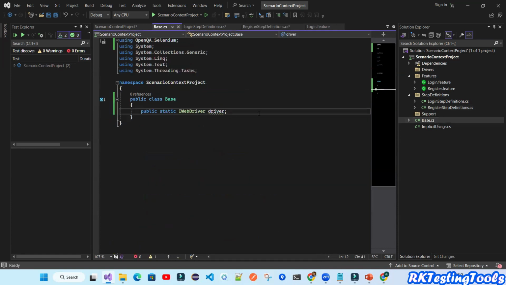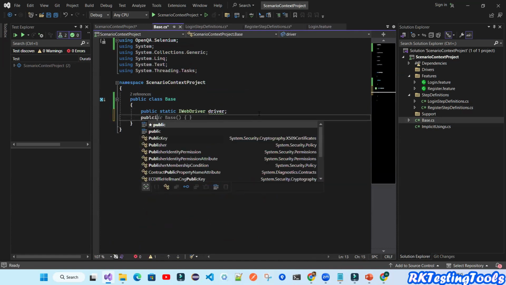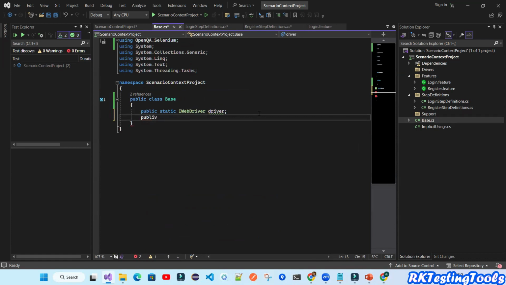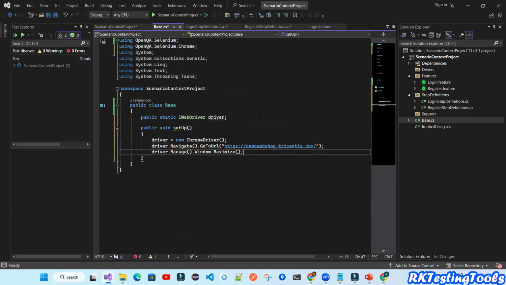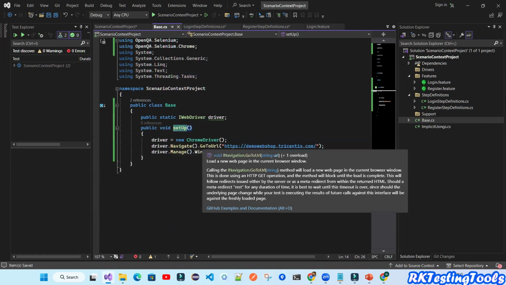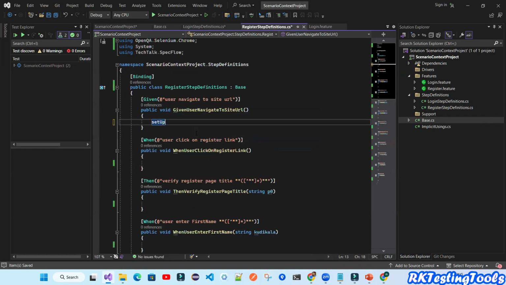Go to the base class. Here you can create a public void setup method. Paste it here. The same method you can copy and paste.